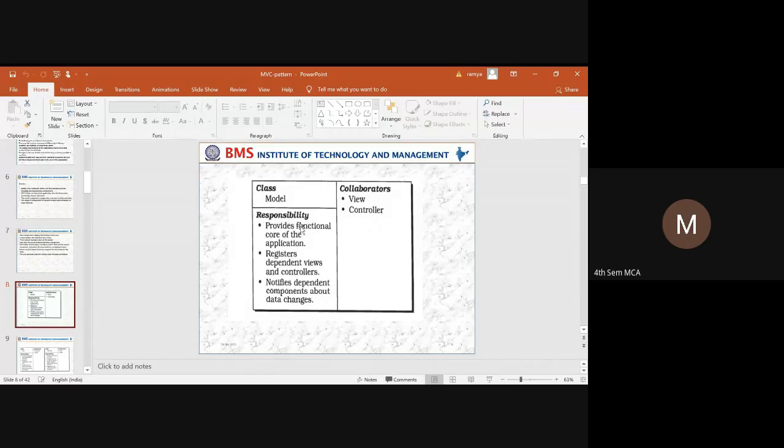And the next thing is responsibility. When we have considered a particular class, each and every class has its own responsibility or its own functionality to be executed. So what are the responsibilities of the class model? The responsibilities go like this. One is functional: it provides the functional core of the application. Whatever the application that we are going to consider, for that particular application, the entire functionality will be available in the model.